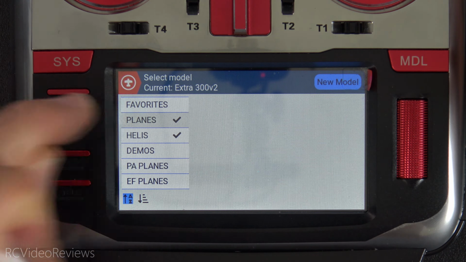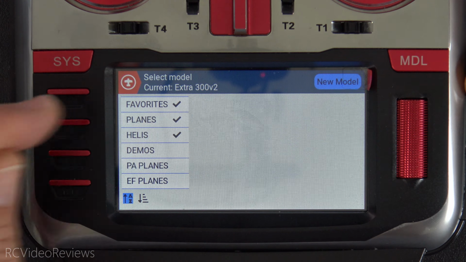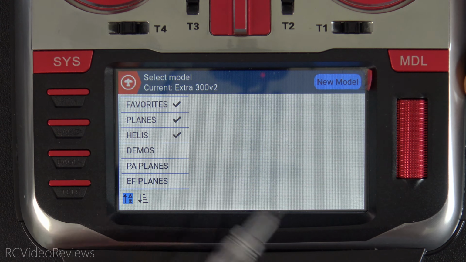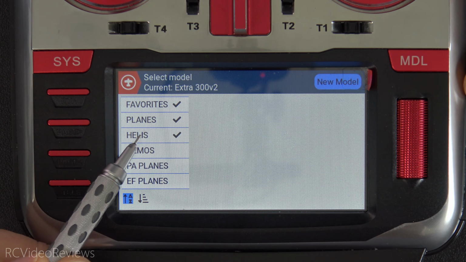When I untick planes, we go back to just helicopters, and you can see I've got a Tron 7 and a Protos. Now if I click favorites, you can see that I've identified my Tron 7 as a favorite. And if I click on planes, you can see the list goes down to nothing because I don't have any aircraft that are both helis and planes. If I uncheck helis, we go back to our favorite planes.